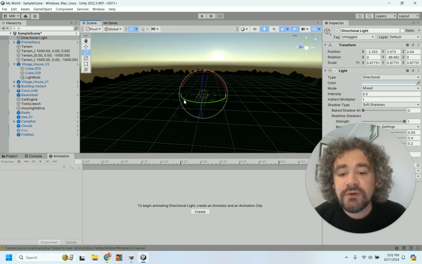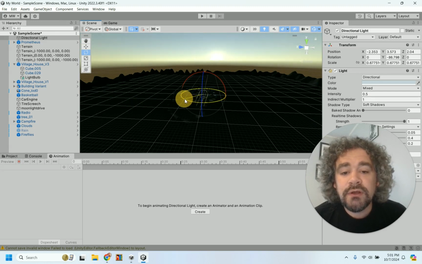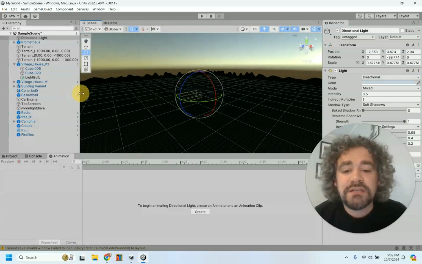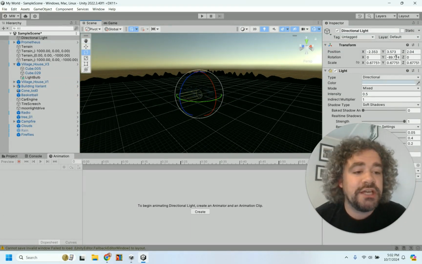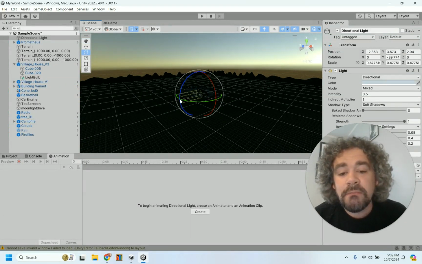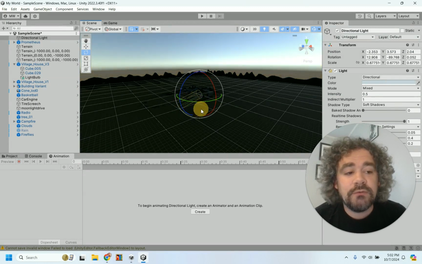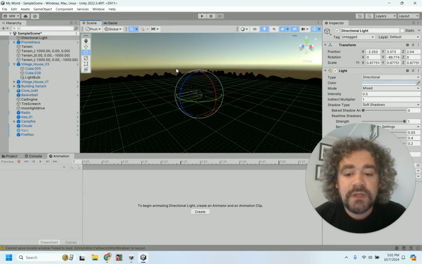So maybe you want the sun to rise from over there. You could do it that way, right? Decide what part of your map you want the sun to start from. If you want to change the Y rotation, you can, but let's leave everything else at 0. Oops, I just messed that up. Control Z. There we go.